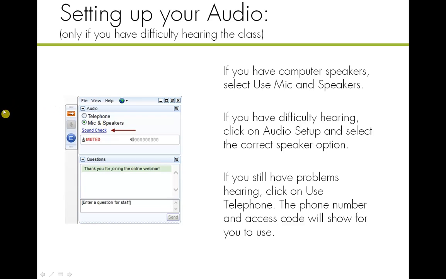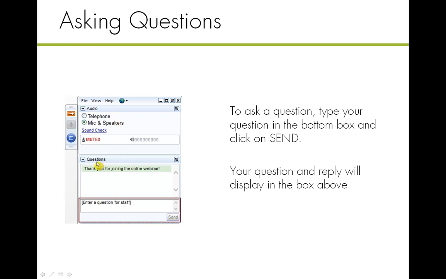If you don't see this large control area, it will minimize to this little panel. Just select that orange arrow button and that will restore our larger control area. The next option is the questions. So at the very bottom here, type in any question that you have, select send, and Kayla will be getting those today and responding to you.